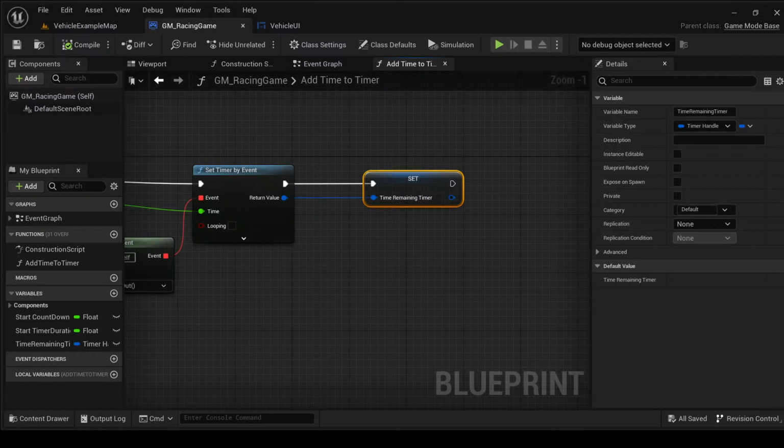So now, if we compile and save, let's press play. Let's wait for the timer to start. We cross one checkpoint and it adds 7 seconds to our time remaining. And as we cross more checkpoints, we can see how it adds more time. And we cross the last one, we reset the time, and there it is.